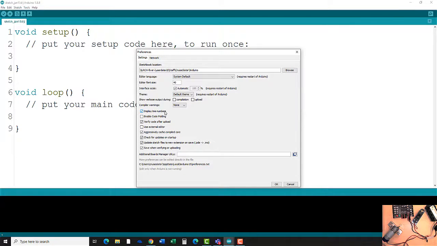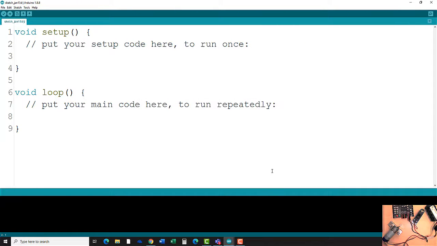So display line numbers, and I've increased my font size to 40 right here, so that's nice and clear on the recording. And if you want to make your font bigger or smaller, please do so. That's your own personal preference. I usually will code at a smaller size so I can see more of my code at the same time. I'm going to hit OK and save that.